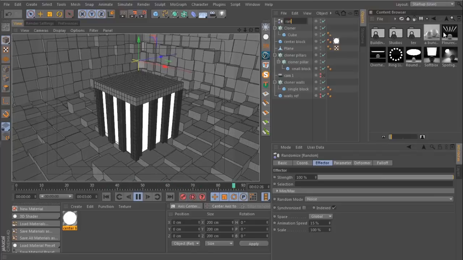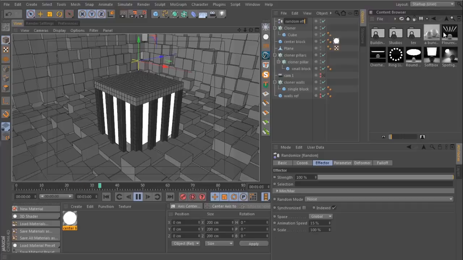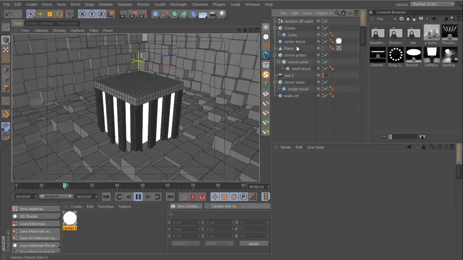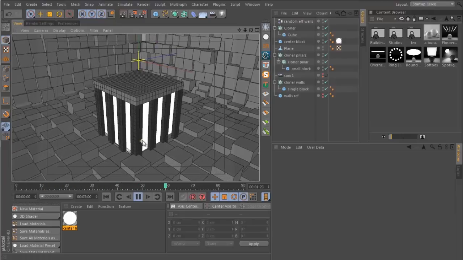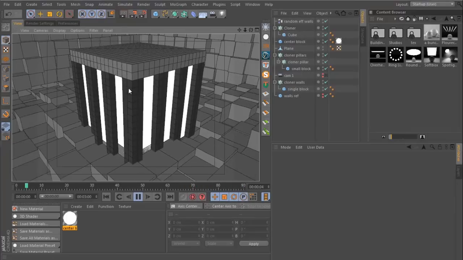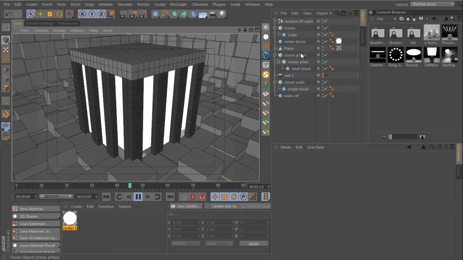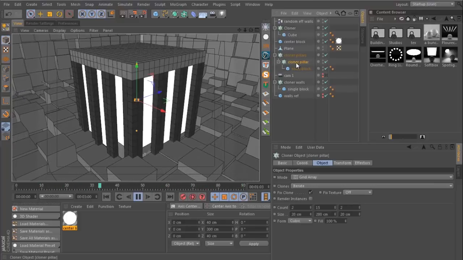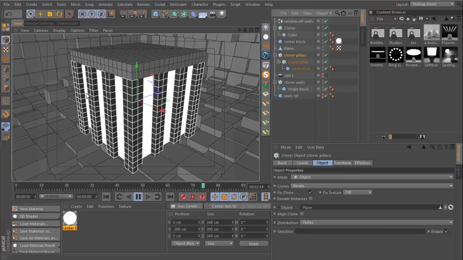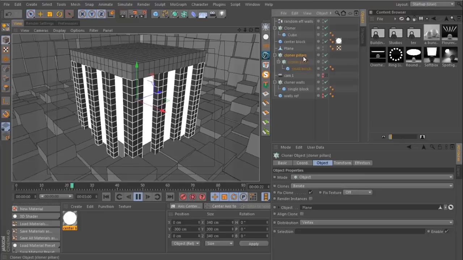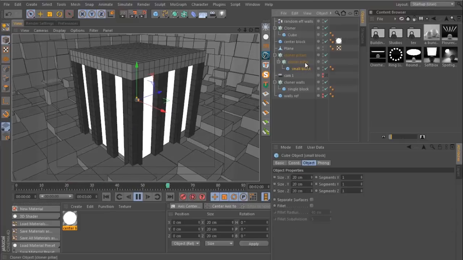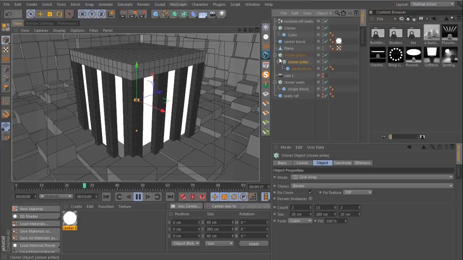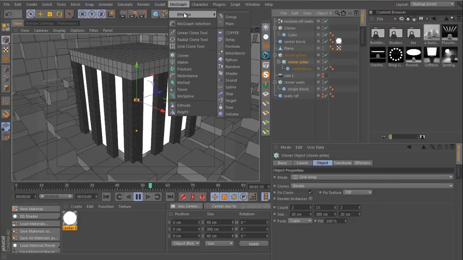So let's call this random effector walls. And then we want to add the same type of effector to these cubes here. So starting with the cloner pillar, we want to apply the effector onto the first cloner, not the second. The second cloner would be affecting the pillars individually. What we want to do is to affect the individual blocks, so we need to go to the first cloner that we used. So with that selected, I will go to MoGraph Effector, Random.